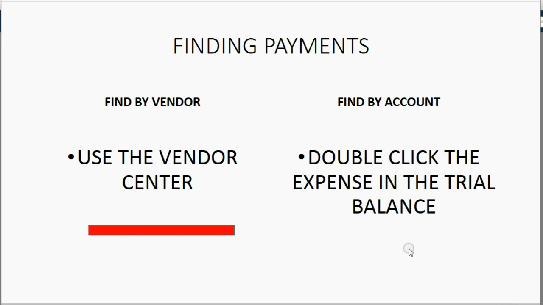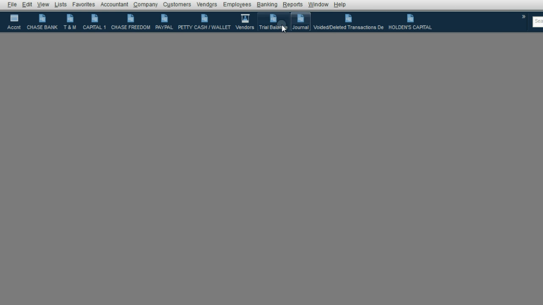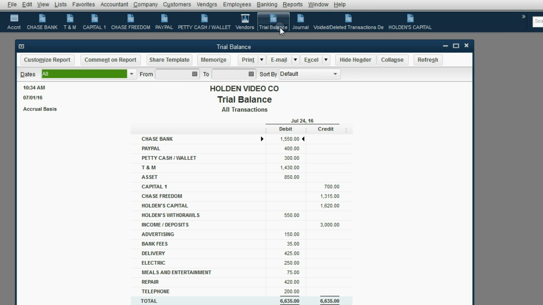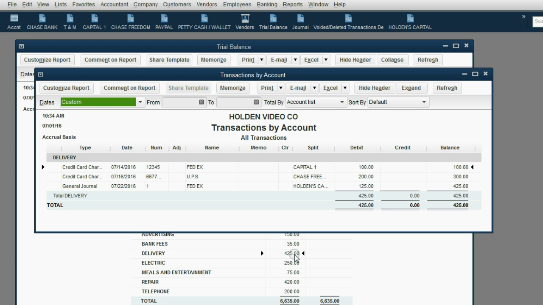If you want to search for a particular payment by going through each expense account, you can double-click on the trial balance and double-click the expense that you want to look through, and you'll see every payment towards that expense. For example, let's open the trial balance and let's double-click delivery expense. When I double-click the money amount of the delivery expense in the trial balance, a window opens up and it shows me every single payment for delivery.